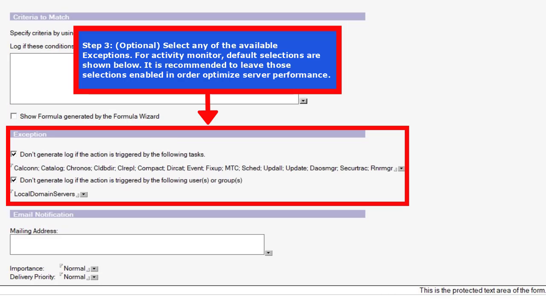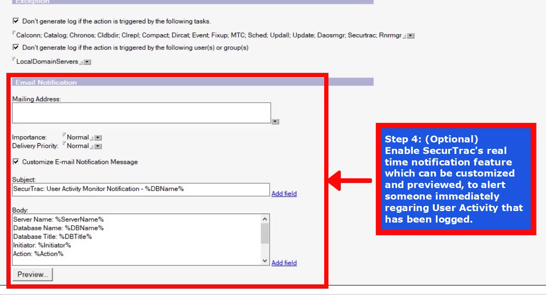Step 3. If desired, select any of the available exceptions. For Activity Monitor, default selections are shown below. It is recommended to leave those selections enabled in order to optimize server performance. Step 4, which is optional, enable SecurTrac's real-time notification feature, which can be customized and previewed. It will alert someone immediately regarding user activity that has been logged.